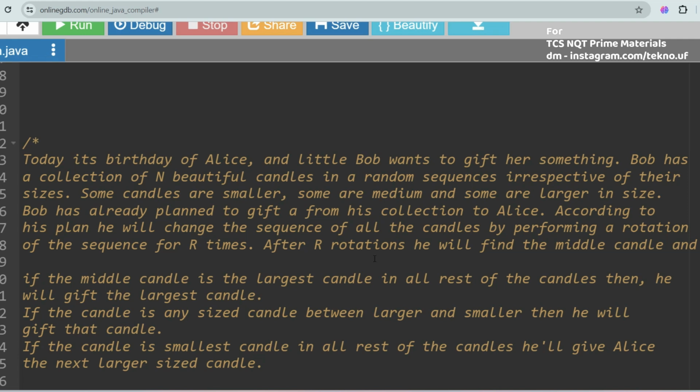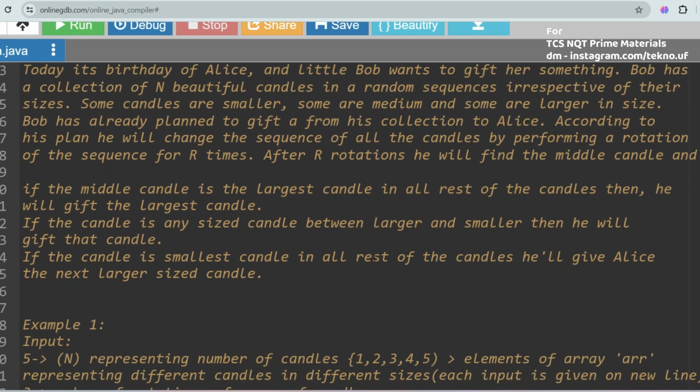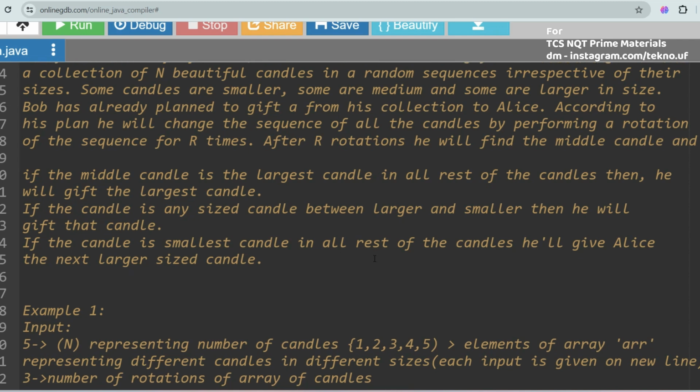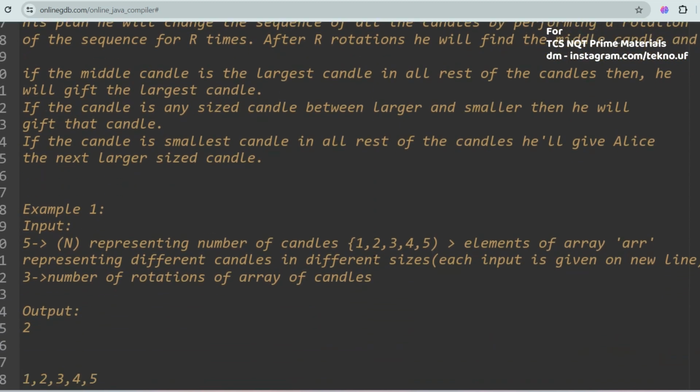After r rotations he will find the middle candy, and if the middle candy is the largest candy among all the rest of the candies, then he will gift the largest candy to Alice. The second condition is, if the candy is any size between larger and smaller, then he will gift that candy to Alice. Else, if the candy is the smallest candy among all the rest of the candies, he will give Alice the next larger sized candy. Let's get into the sample input.